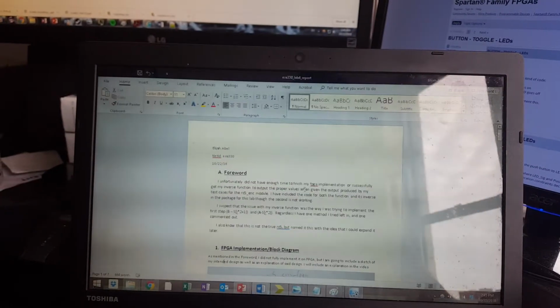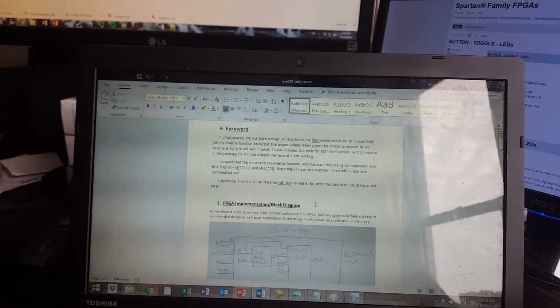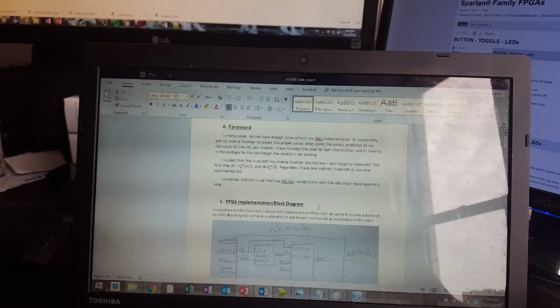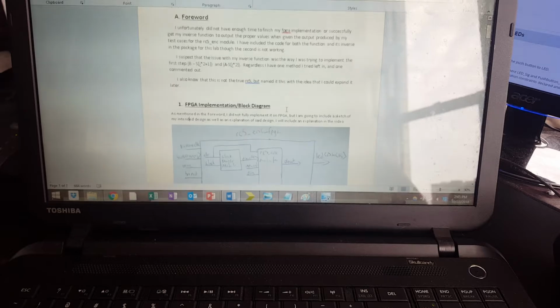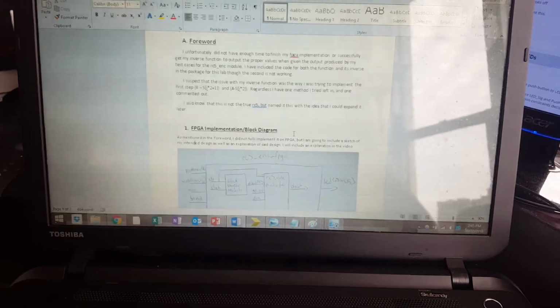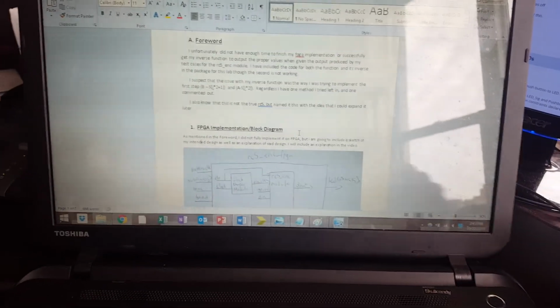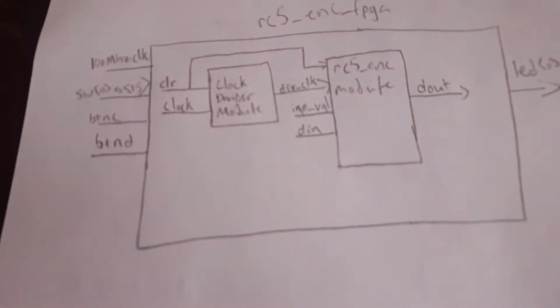and I've explained the issues I had here in the forward, but I also drew out the FPGA implementation diagram because I was intending to implement it. I just ran out of time here. So actually let me show on paper because it's probably going to be easier to see it here.